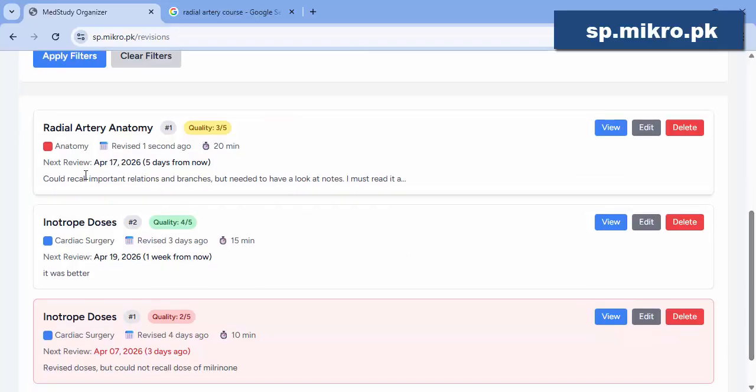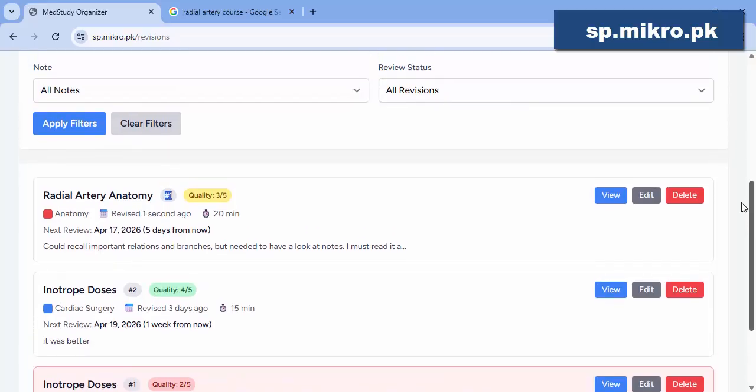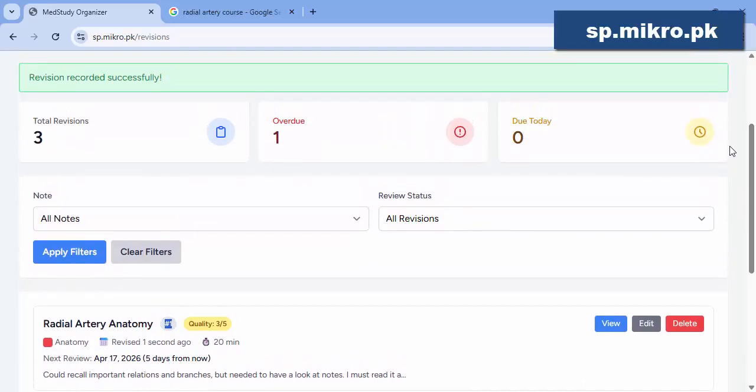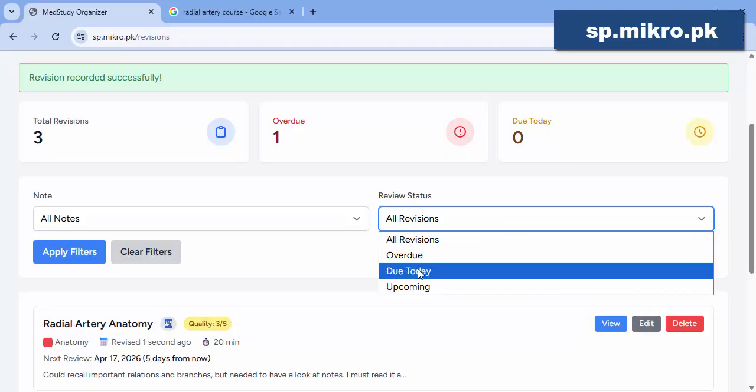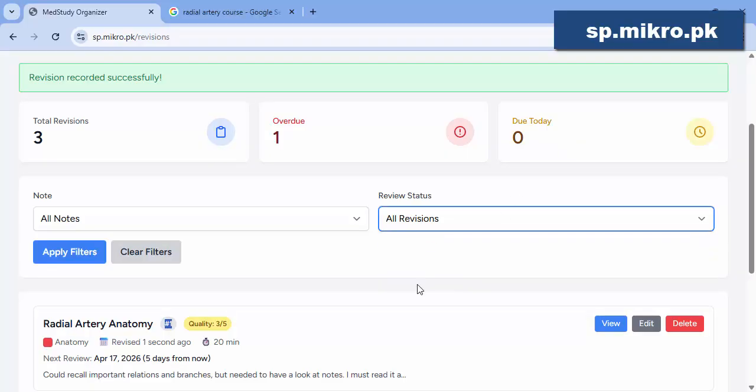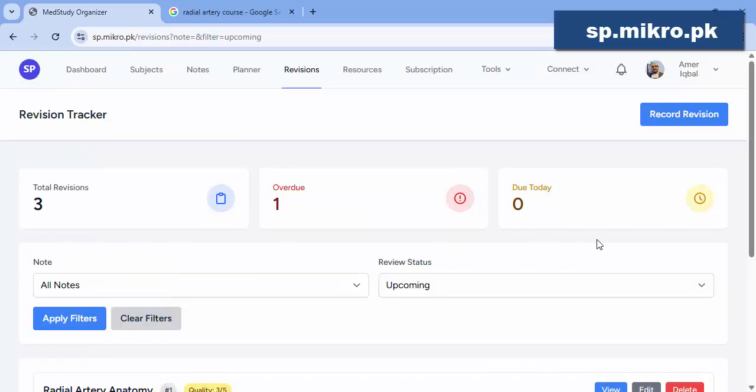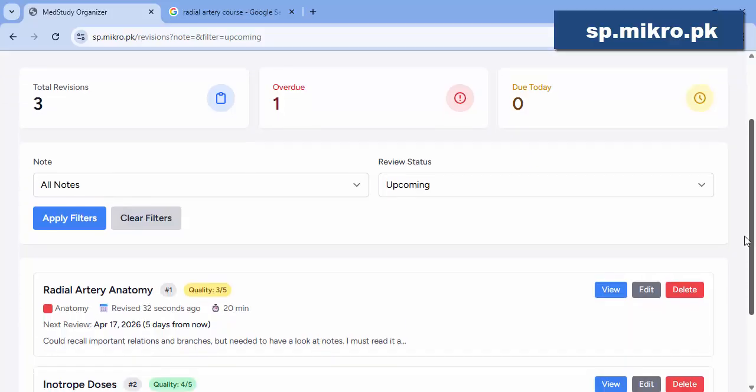So you can see here it is showing its details, and the quality is 3 of 5, and it is the first revision of this particular topic. So you can filter through various filters.